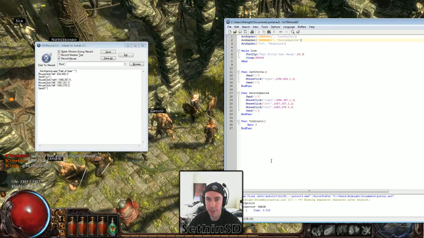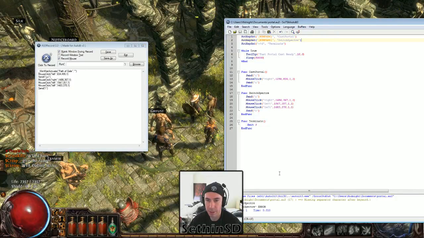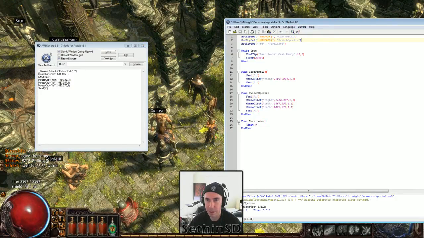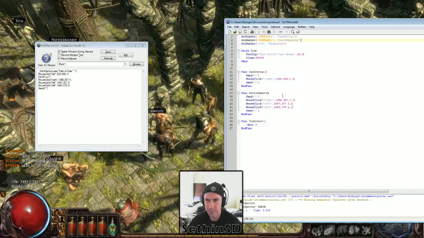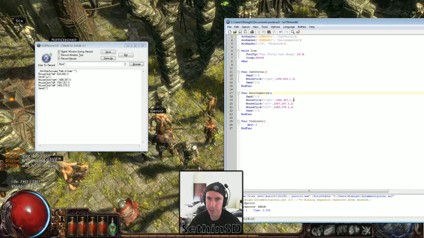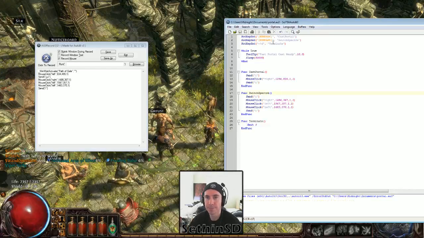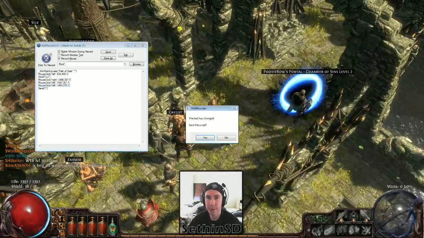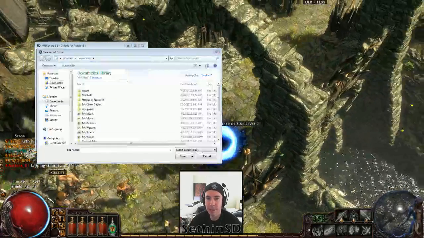Something didn't work. SwitchSpectre: Error, missing separated character after keyword. Oh, right, I didn't have brackets around my function. There we go. Alright, so let's see what this does. I'll go back to, oops.